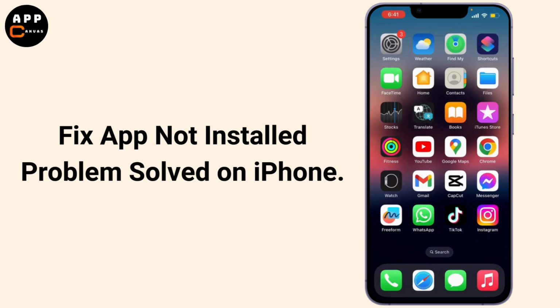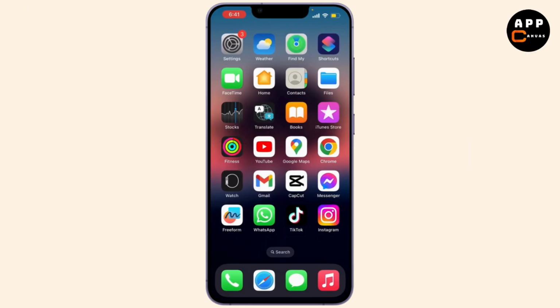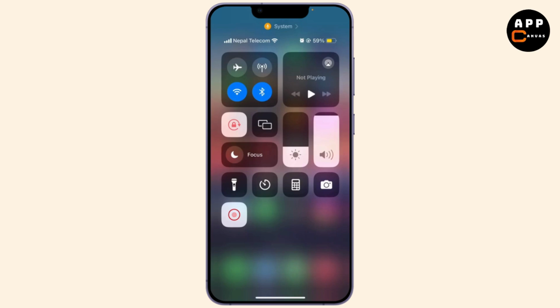In this video, I will guide you through the app not installing problem solution on your iPhone device. To do this, first of all, open your control center and turn on the airplane mode for 20 seconds, and then turn it off again.